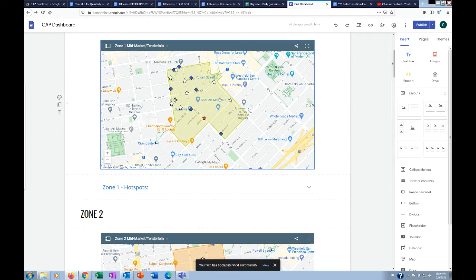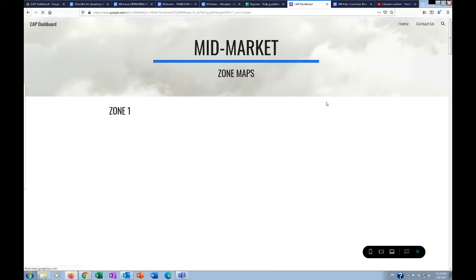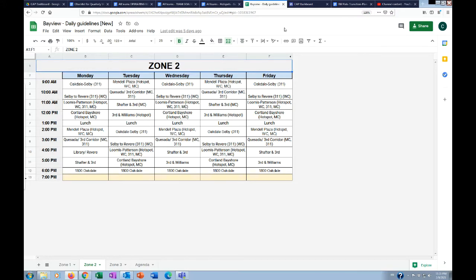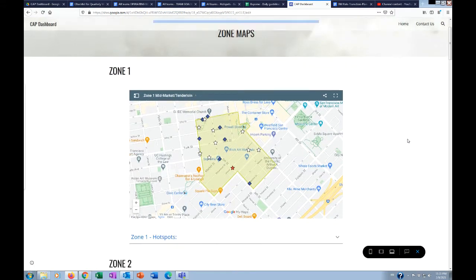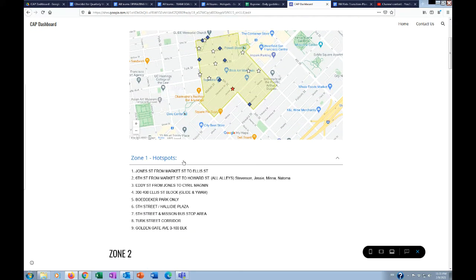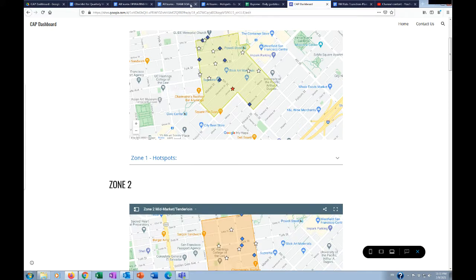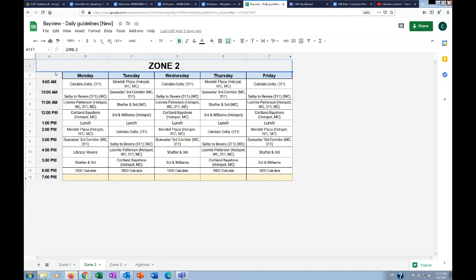Remember, those zones are a Google map, so it's updating automatically when team leads are working on the maps end. And the daily guidelines are updated automatically when team leads are actually working on the document itself. So you don't have to do anything on the dashboard. The only time you will have to do anything is when this area has to be updated. So we reviewed hotspots, now daily guidelines.